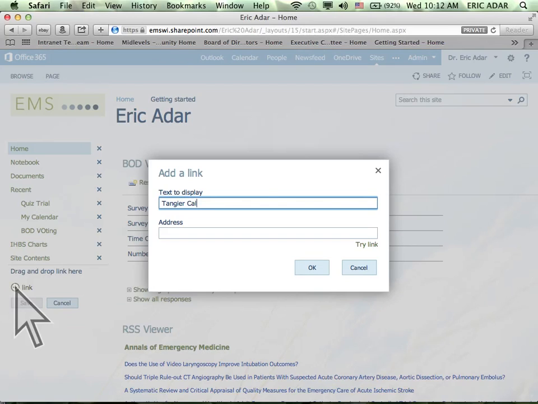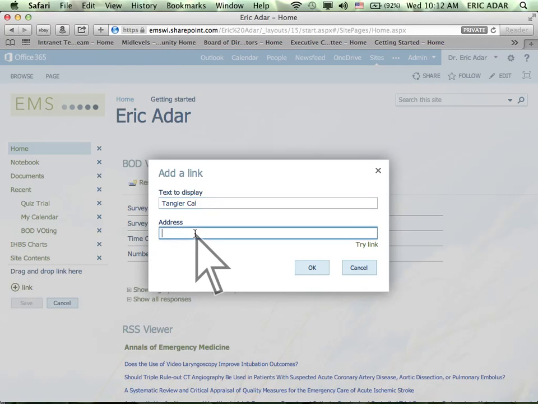Tangier's already on mine. I deleted it. It was on mine, I added it. You didn't add it? Oh, I don't think so. Interesting. That could have happened.